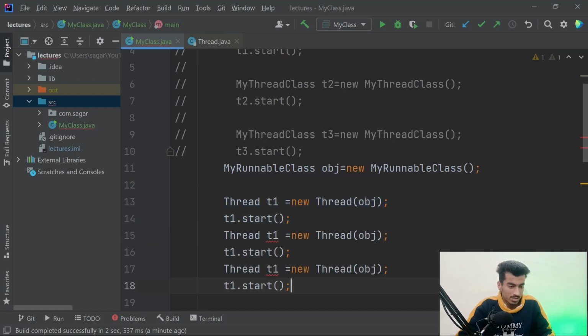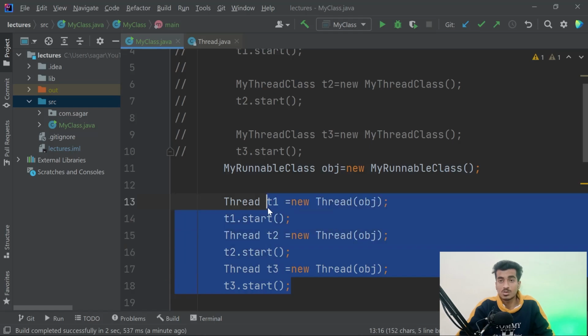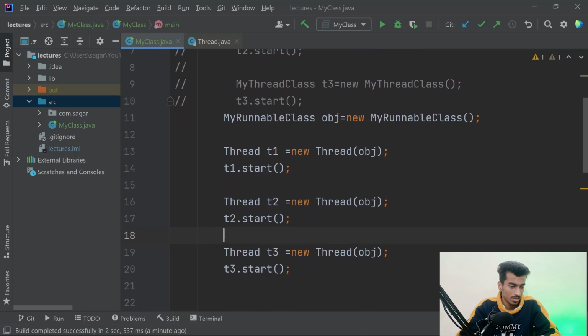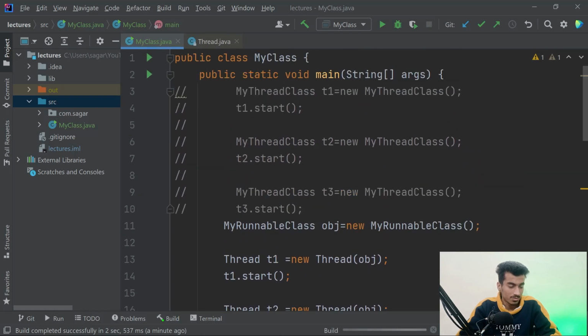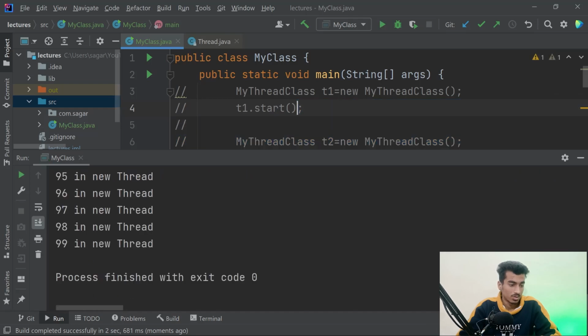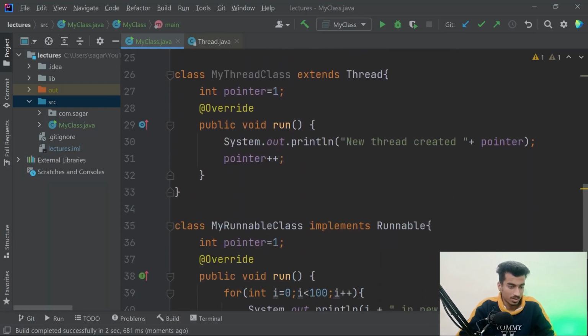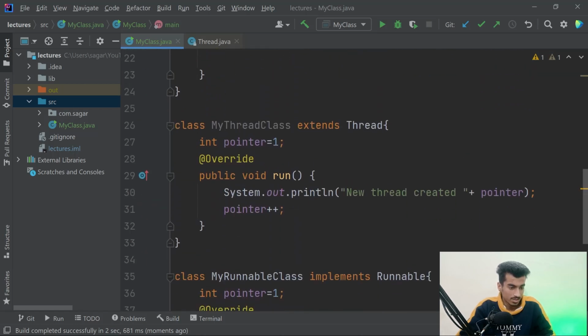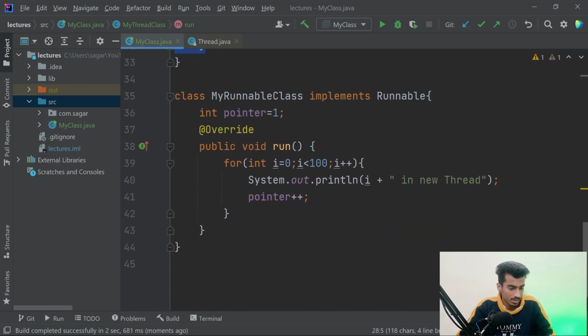And I will copy this. So this is our second thread and the third thread. And same here, we cannot call the start method multiple times, and that will give us an exception. So let me see what the output will be. What were we doing in this class? Okay, we are printing 1 to 100. We don't have to do that. I will copy this whole thing.